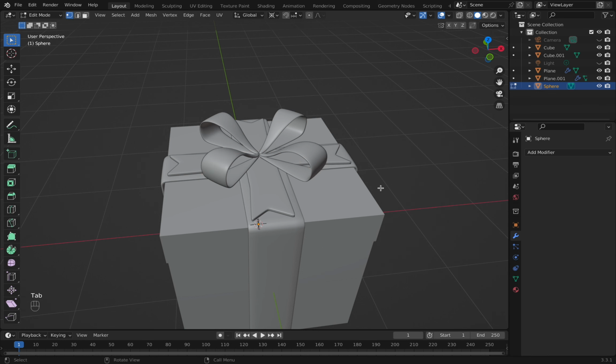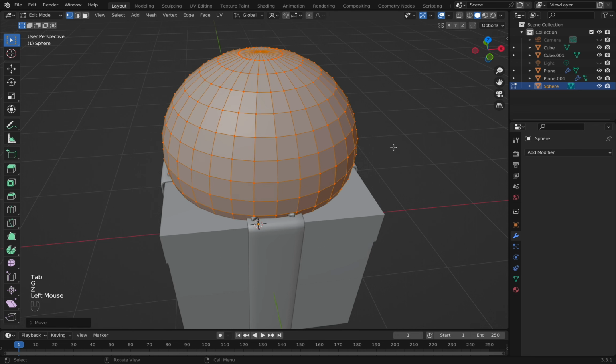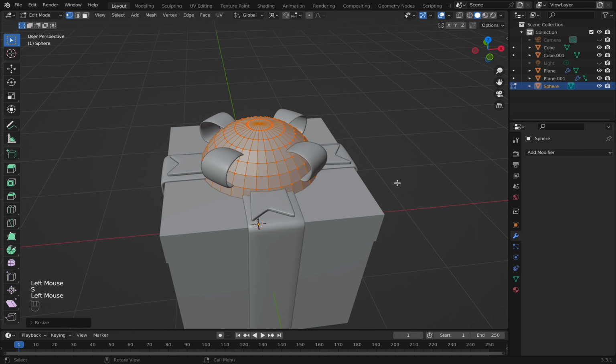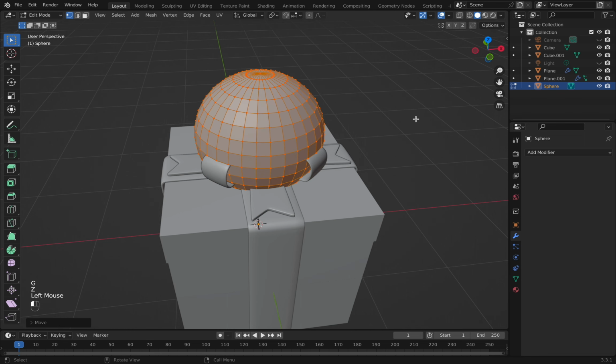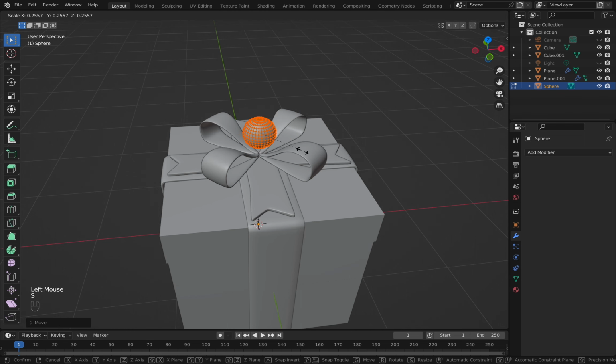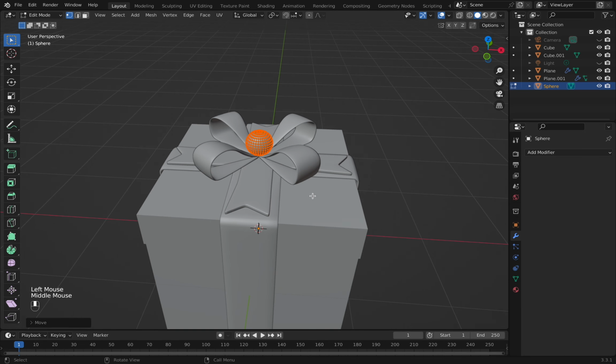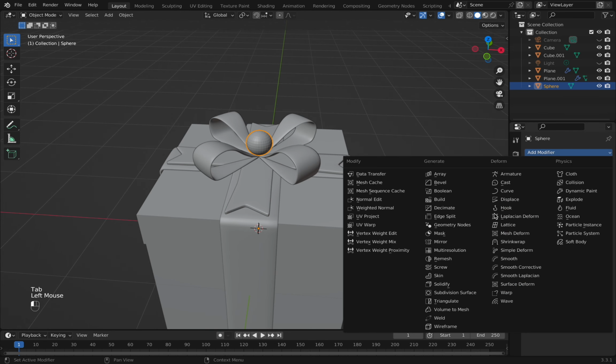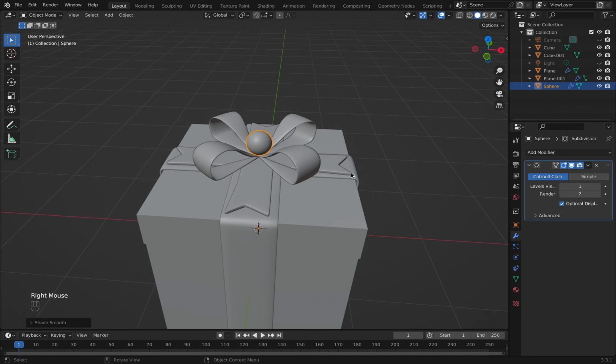Add a UV sphere to the viewport from the Add menu. Tab into Edit mode, and move it upwards. Change the pivot point to the median, scale it down, and place it on top. Add a subdivision surface modifier and also shade it smooth.